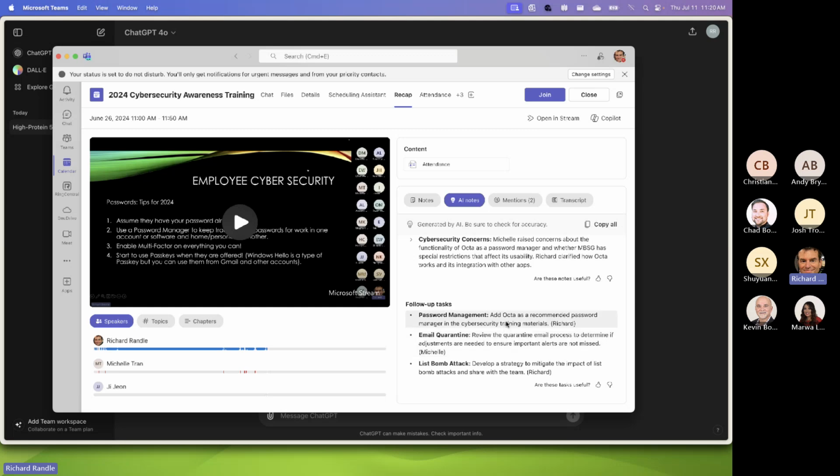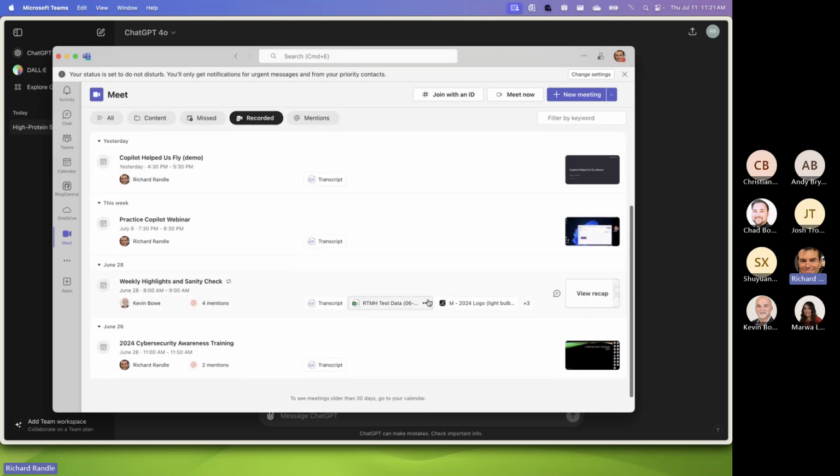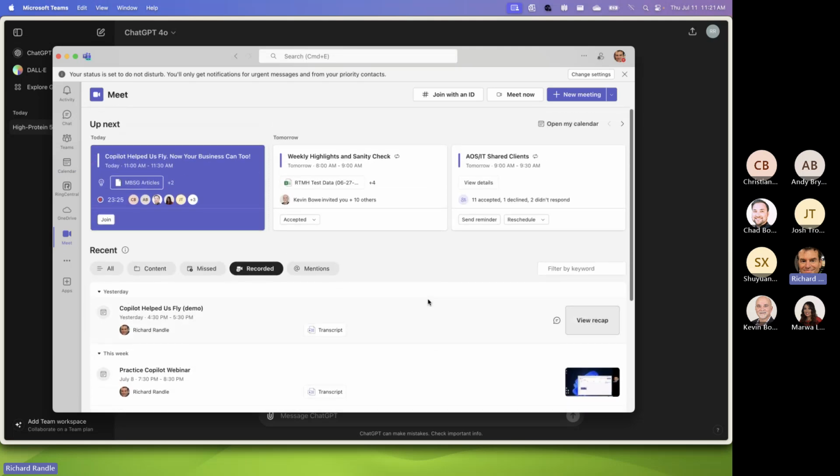Or if you're a manager and you want to make sure that the correct topics were covered in a particular meeting, but you yourself are full of meetings throughout the day, you can later in the day come back and look at all of the different meetings that took place and view all of the different recaps.